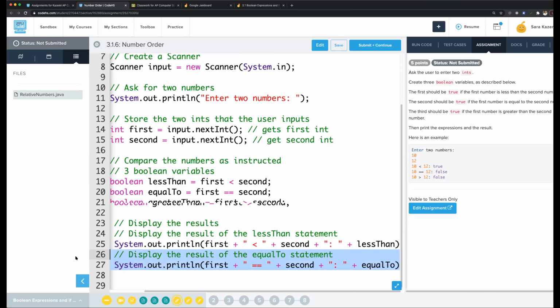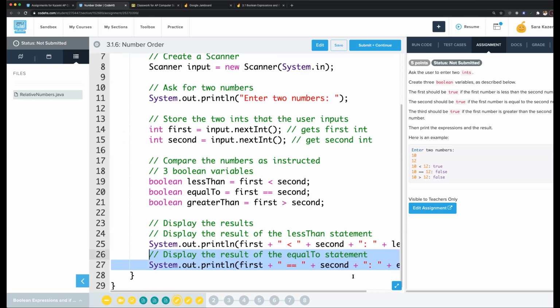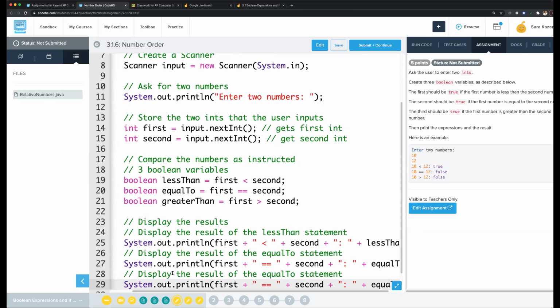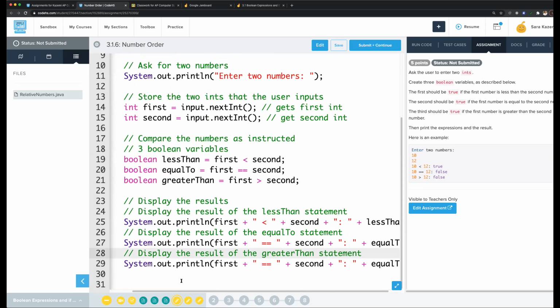And then I'm going to go ahead and copy this line, and I would like someone to let me know how I can edit it. So for this last one, we want to display the result of the greater than statement. So what do I need to change in line 29 if I want to display something like this? There's two things I need to change. What do I want to change in line 29? Yeah, we're going to change the double equals symbol to the greater than symbol.